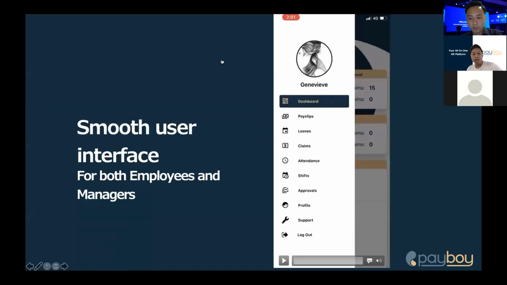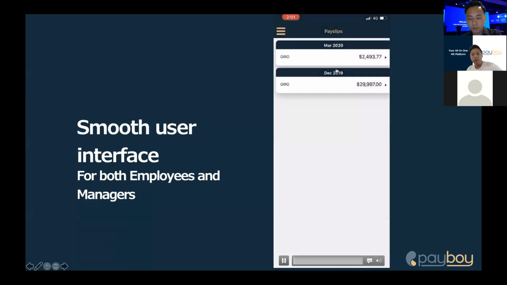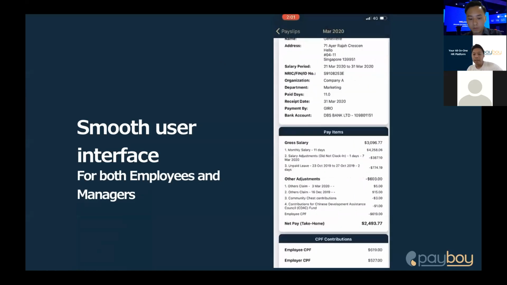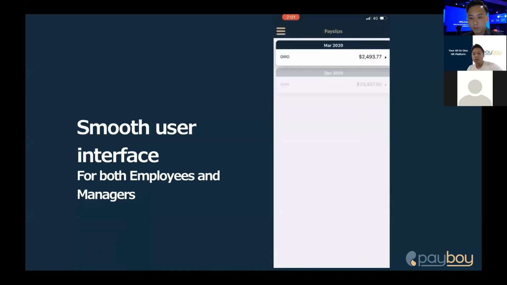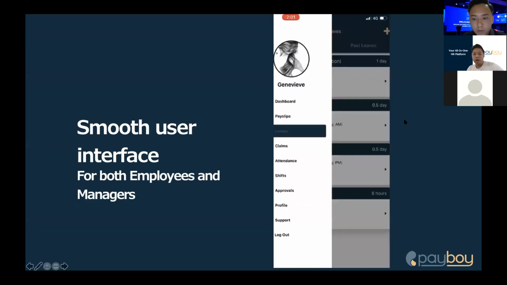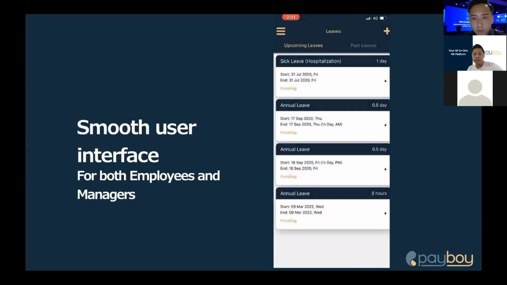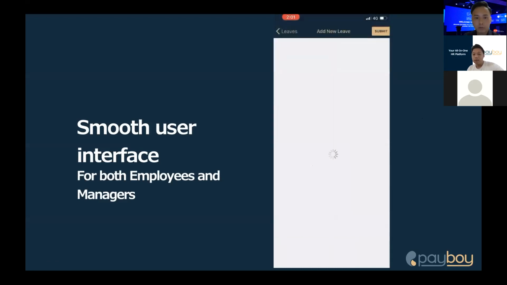So this is just a short video of what you can do on the mobile app. So you can view payslips. The employee won't bother you about payslips anymore. All employees will view their payslips on their mobile app. Leave and claim application is as easy as going to the app, looking at what leaves that you applied for, then looking at your balances.